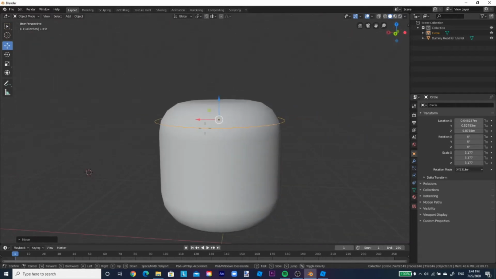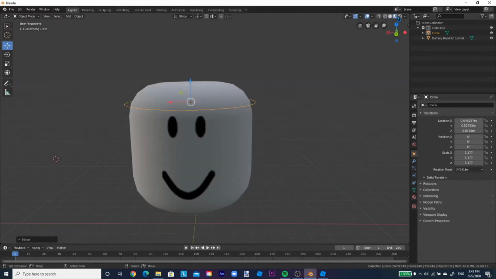Alright, so we got that. I'm just going to turn on Material View. Make sure it's not covering too much of the eyes.